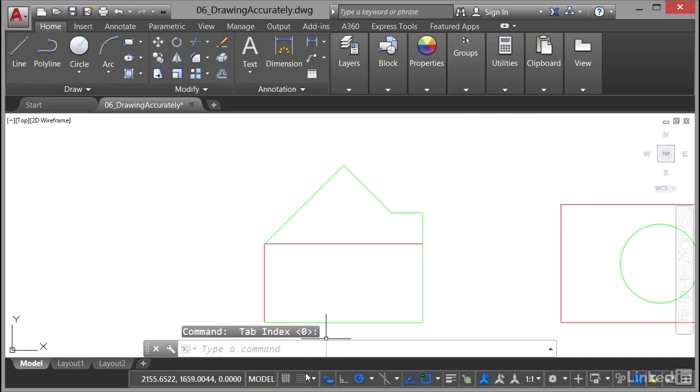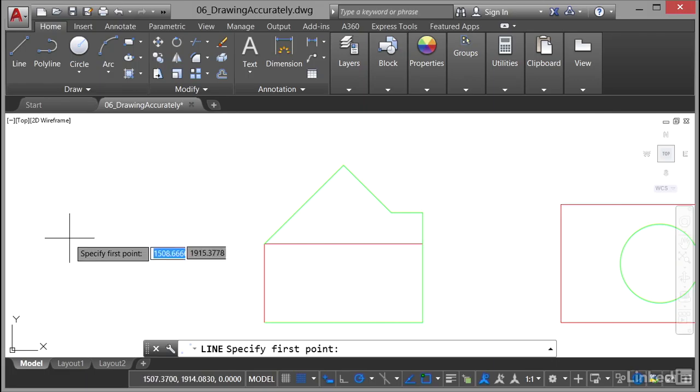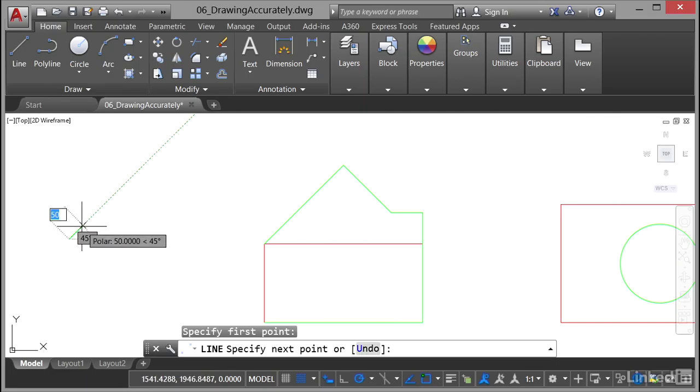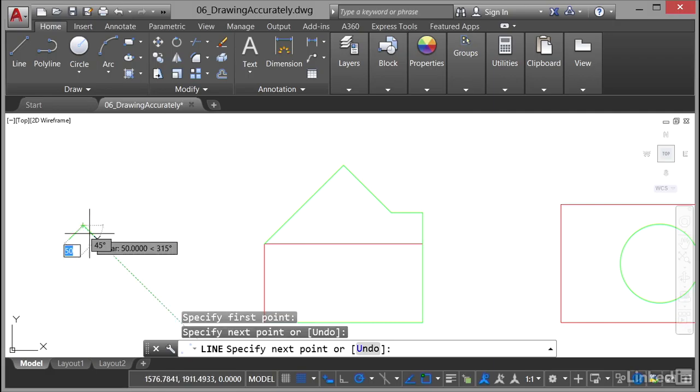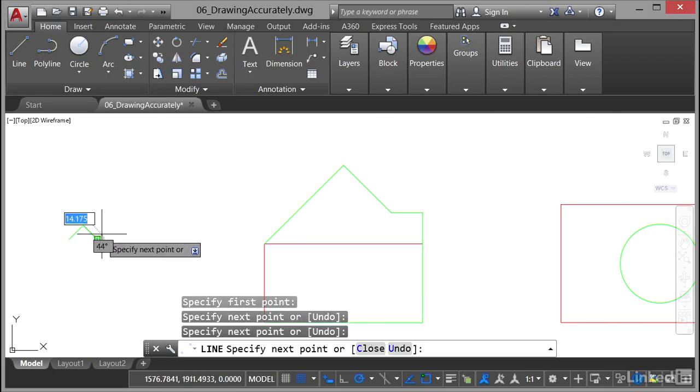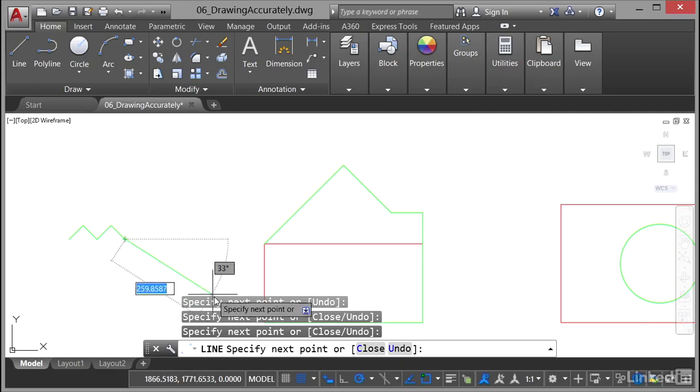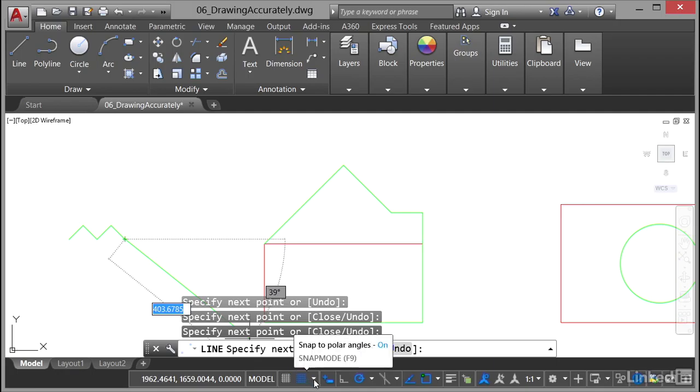Now, make sure that you switch snap on for it to work. Otherwise, polar snap won't work. So now I go to the line command, come into the drawing area. I pick a point anywhere on the left there, drag it upwards. Look, it snaps to 50 at 45 degrees. I come down, another 50 at 45 degrees. 50, and then 50 again. How neat is that?